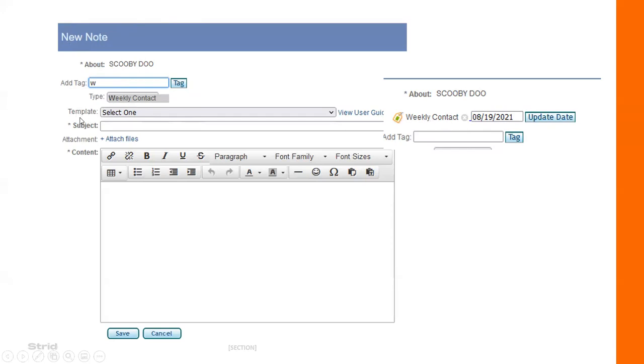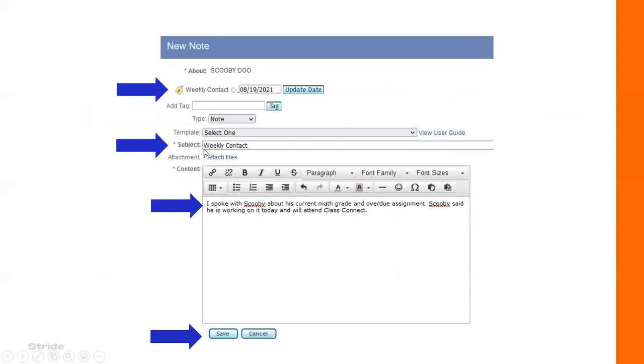You do not need a template for a weekly contact. For the subject line, you'll want to enter weekly contact. And then in the body of the note, you need to describe what you talked about with the student. And we have Scooby Doo as our example student here.